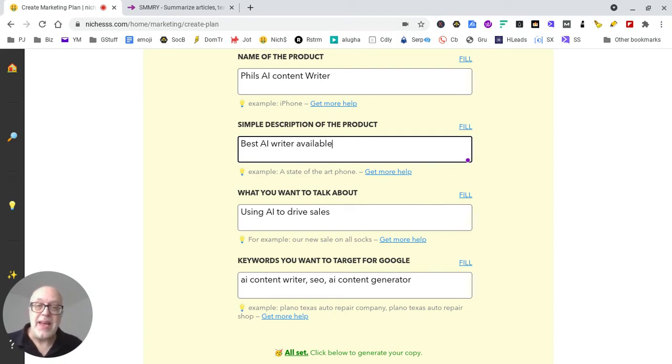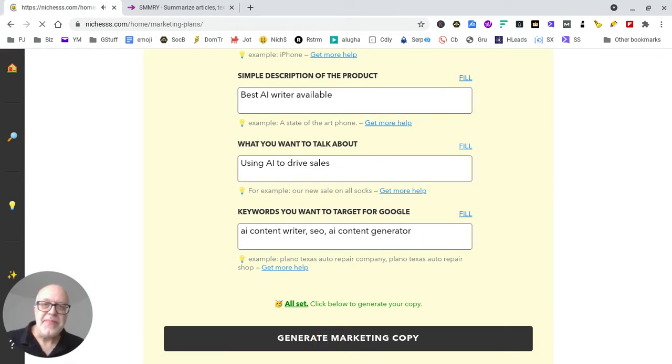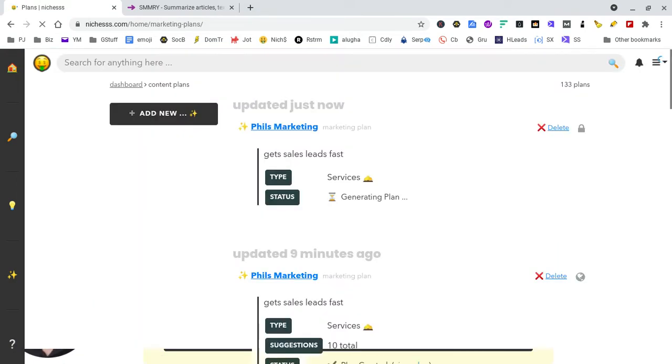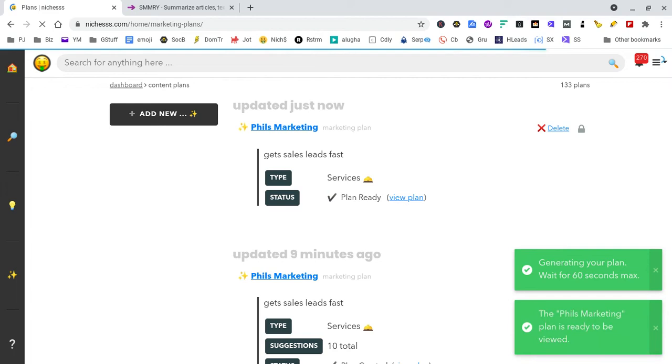I always put commas in there. I think it might help the software to differentiate between the keywords you're trying to actually target. So let's go on to generate marketing copy. Okay, this takes about 60 seconds for Nichesss to do this. I'm a bit of an impatient guy, so I'm going to jump straight in now and let's see what we've got.